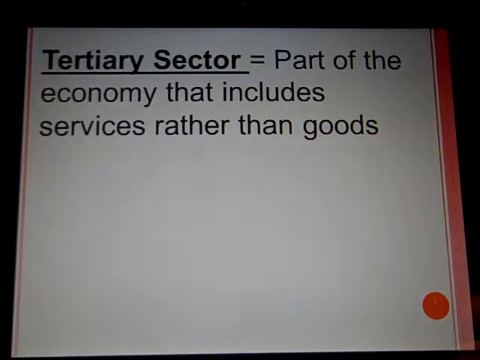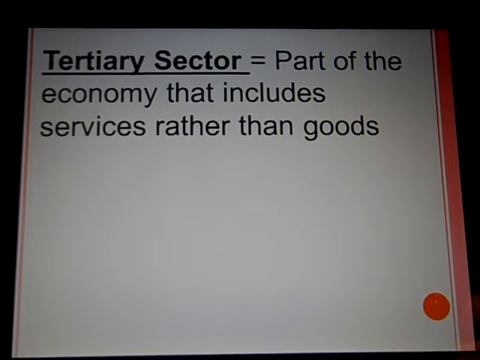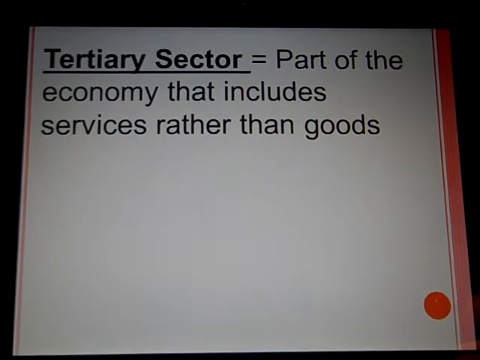Then we get into the tertiary sector. This is the part of the economy that includes services rather than goods. And I'm going to talk more about the tertiary sector in the next installment of the PowerPoint lecture. I'm going to call this the end of the first part of this PowerPoint lecture.